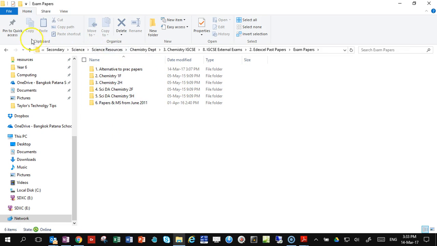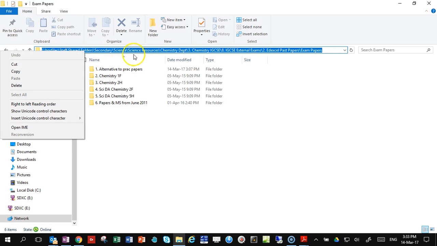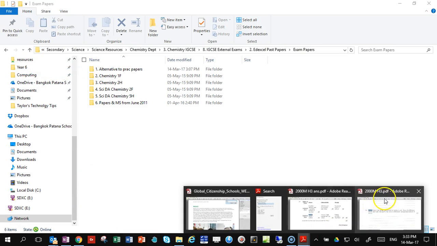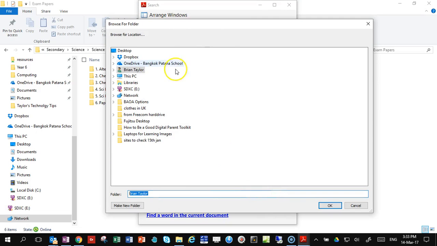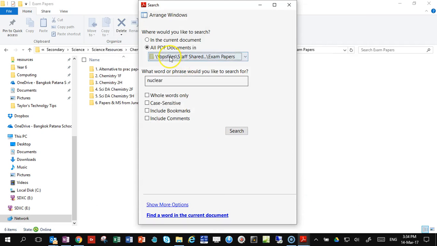So I'm now going to copy this. So if I right click on here, can you see I've got that text? I'm going to copy it and I'm going to go back to my Adobe Reader search box here, browse for the folder. And I'm going to paste it in there and click OK. And now it's found that staff shared folder.